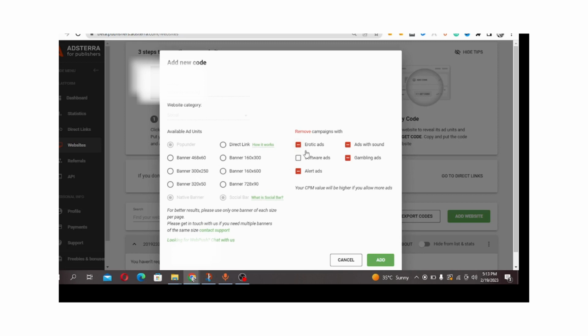Okay, so as always, you filter here. For your social bar, enable the filter to remove only erotic ads, and leave all the rest. Just filter erotic ads so that erotic ads will not be displayed on our website. Or if you desire to display erotic ads, it's cool, and you hit add.